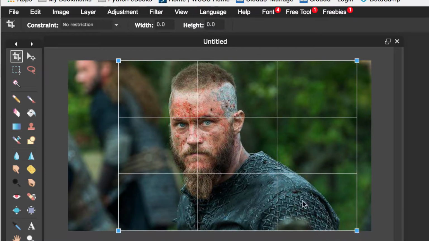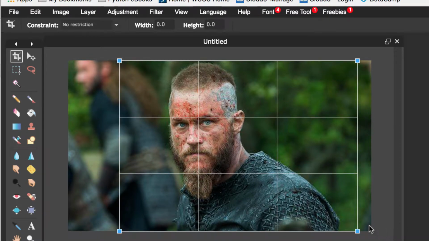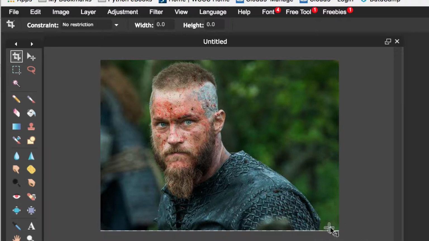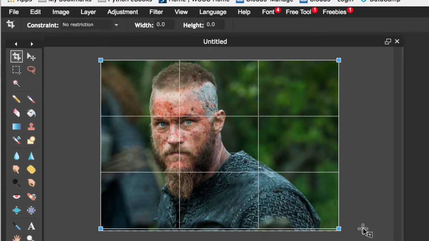And I think they let you kind of resize it after the fact, so if you want to move this around a little bit, but that's probably fine. That's enough of Ragnar right here. And then you just have to hit your Enter key or Return. And now it's cropped. Now I have a little bit on the bottom there that got kind of cropped off, so I'll just crop a little bit off the bottom again.